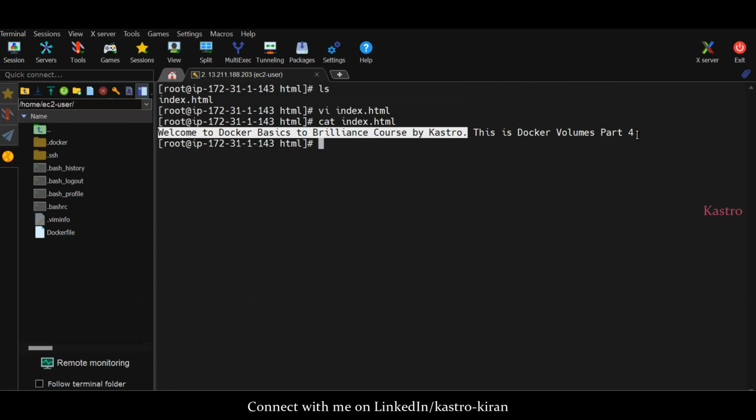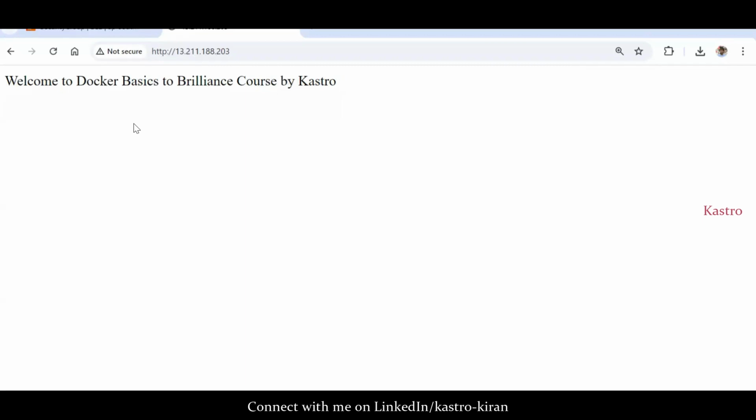Let's verify whether we are able to see the updated content or not. So here, I will just reload the page. When I reload the page, I should also see the additional content which I have just updated. So let me reload the page. Now, can you see? This is Docker volumes part 4.